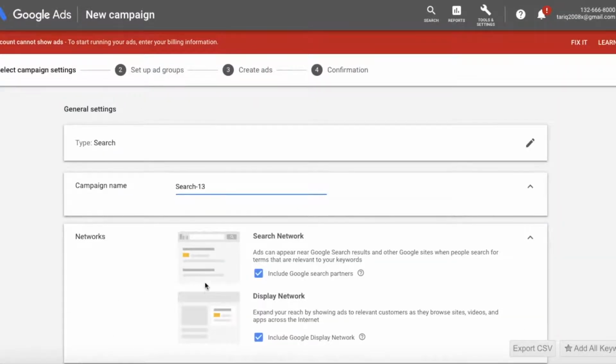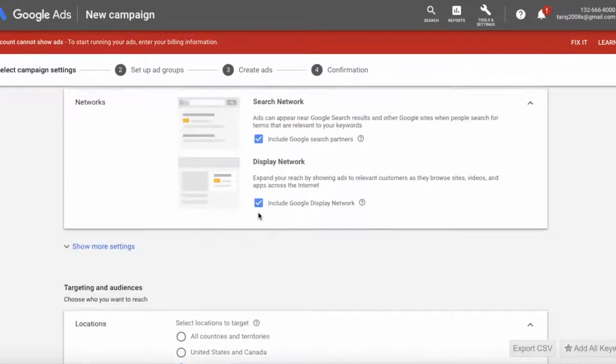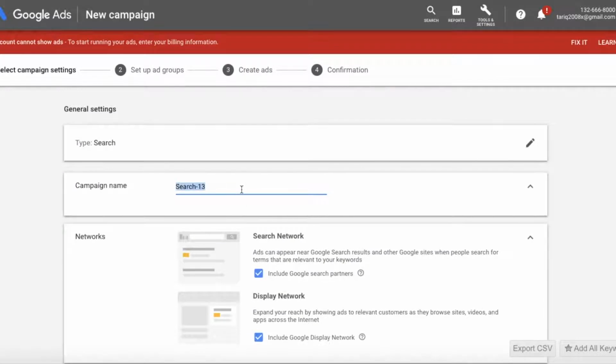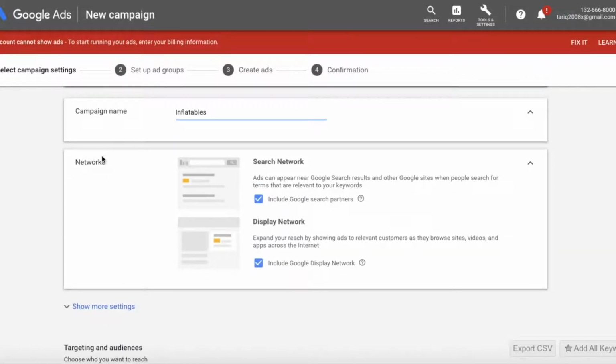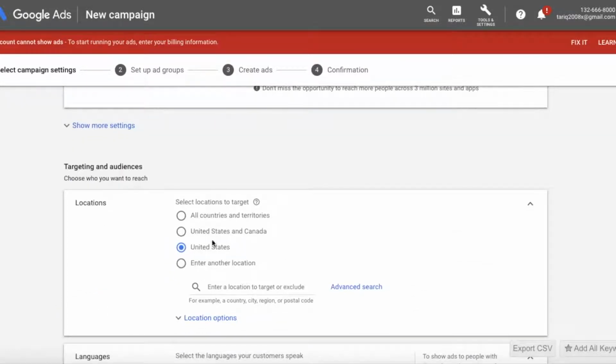All right, from there, this is your campaign settings page. There are a ton of settings here. Very easy to get confused, but we'll go through them one by one. So we are setting up an inflatables campaign, the one that we were just talking about. So inflatables is the campaign name, and then for the network, we only want to display on the search network because that's where people are searching for your stuff right now. And again, Google's going to tell you, don't miss this opportunity. Fake news.